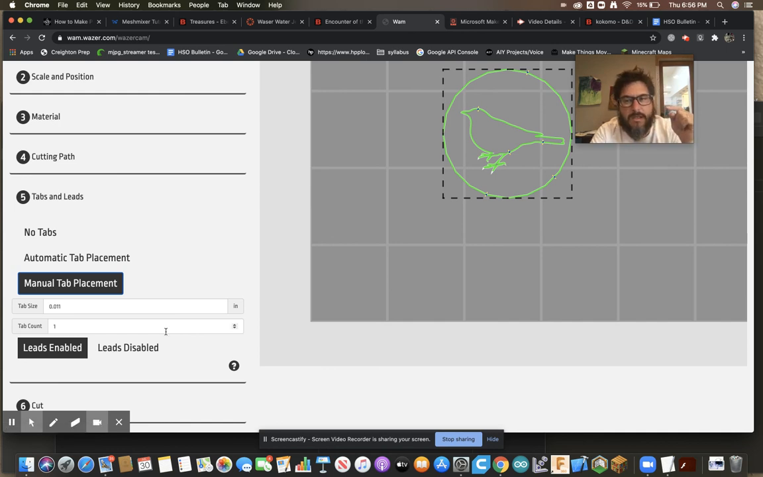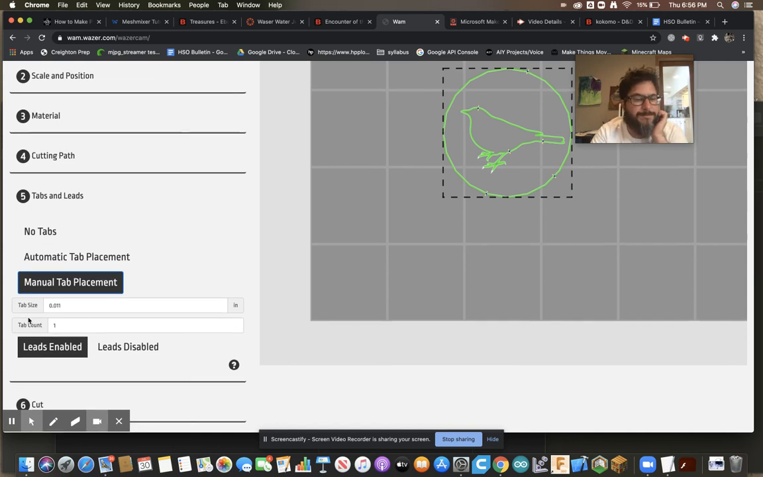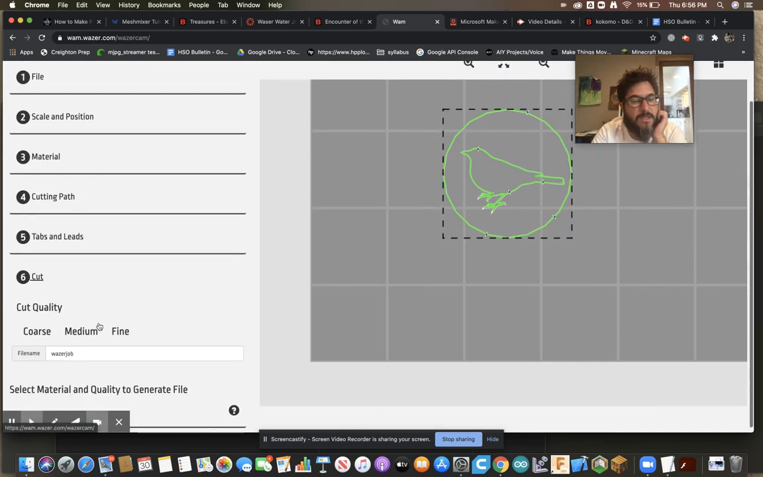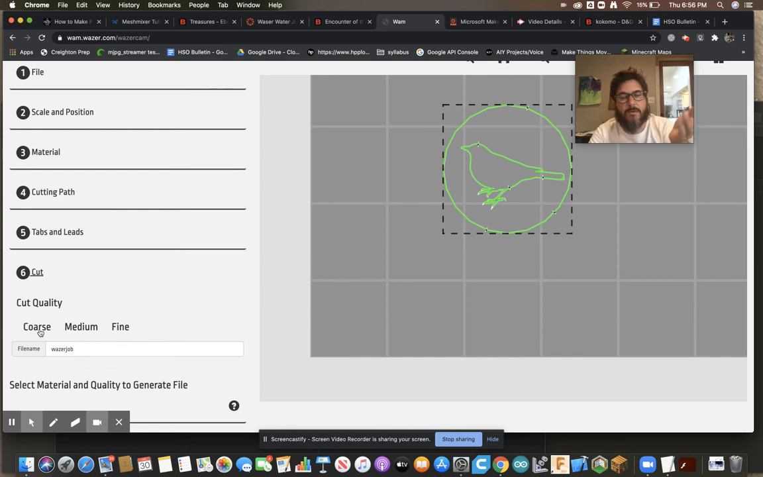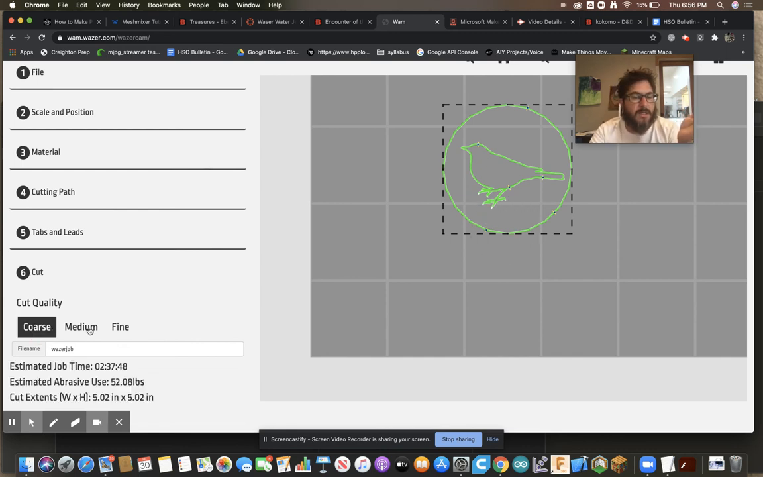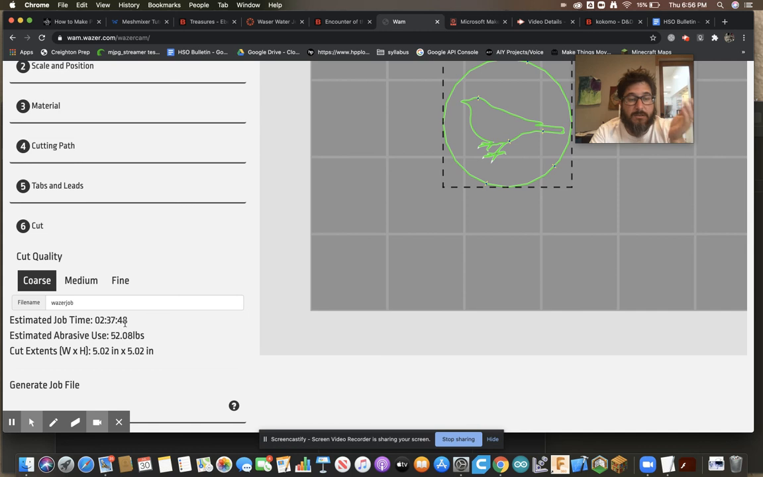Leads is whether it's going to start the cut by leading in, or is it just going to start the cut. So leads disabled is just start the cut. Leads enabled is it's going to lead in. Then all you've got left is cut, which is you just tell it coarse, medium, or fine. As soon as you tell it, it's going to tell you how long it's going to take. So this job, because remember it's supposed to be thick aluminum, would take 2 hours and 37 minutes. Use 52 pounds of abrasive.